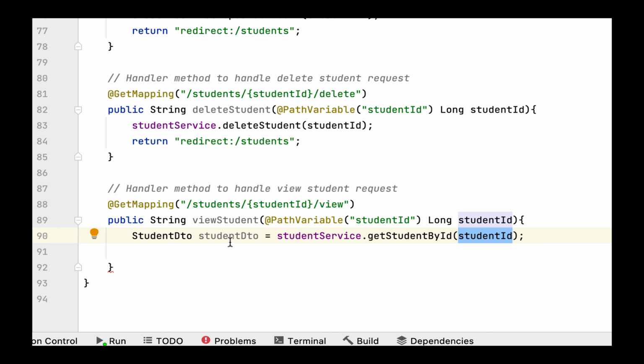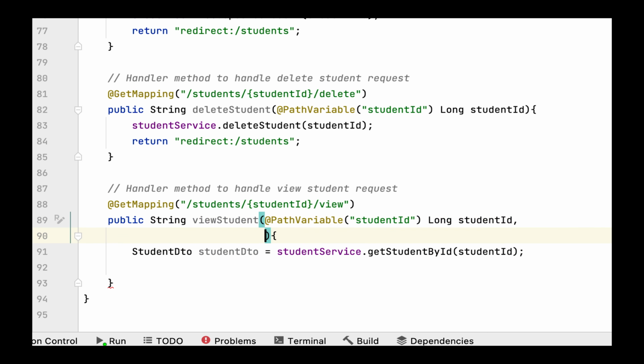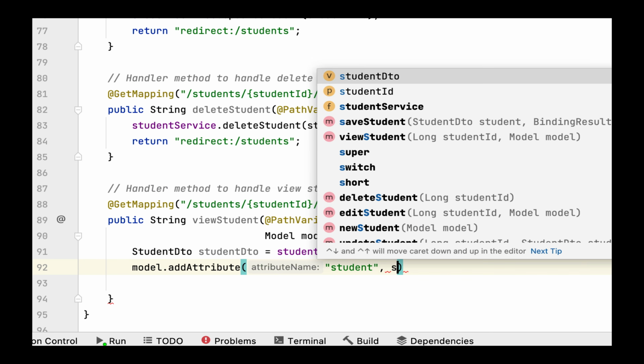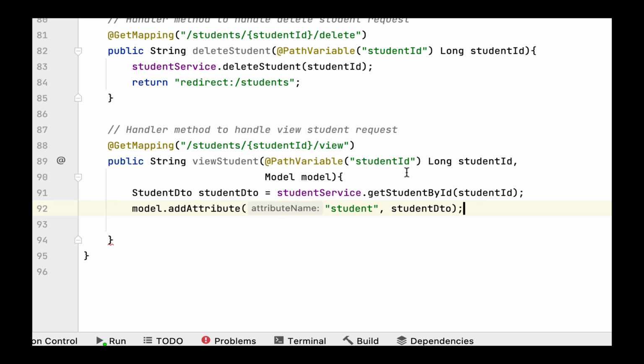Let's store this StudentDTO object in a model. For that, let's pass a Model object as a method parameter, and once we have the model object, let's add the student data to it. So let's call the addAttribute method and pass the first parameter as student and the second parameter as studentDTO. Once we store the StudentDTO object in the model, next we need to return the view. So here is the return statement, and let's pass the view name, that is view_student. View_student is basically a view name that we are going to create in the next lecture.